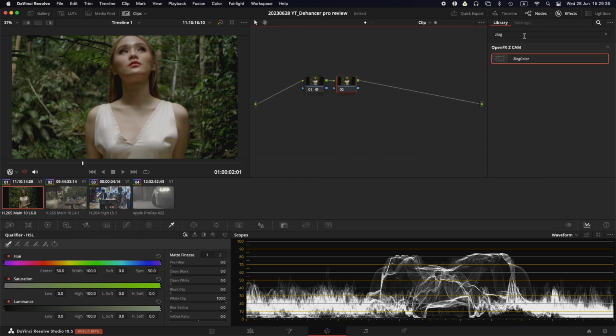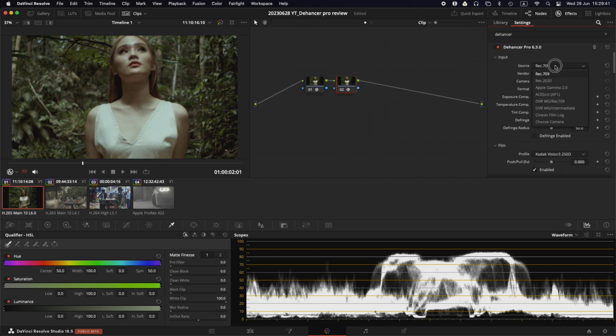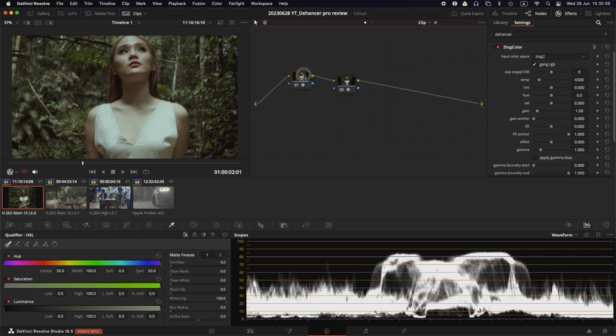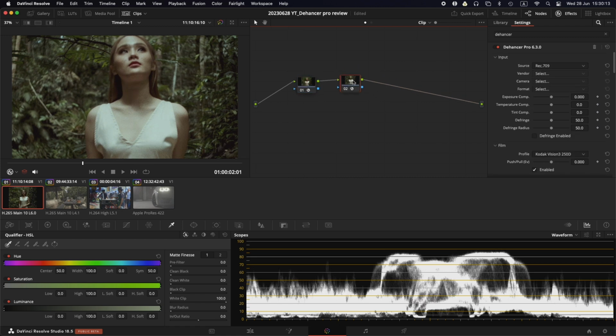For the rest of you, you can drag your Dehancer Pro plugin and select your camera if you are shooting log. If you find that your camera is not here, or you are not shooting any of the log profile, then you can select either Rec 709 or Rec 2020 as your source. So mine is Rec 709 because I have just converted to Rec 709 in this node, and we are starting with Rec 709.